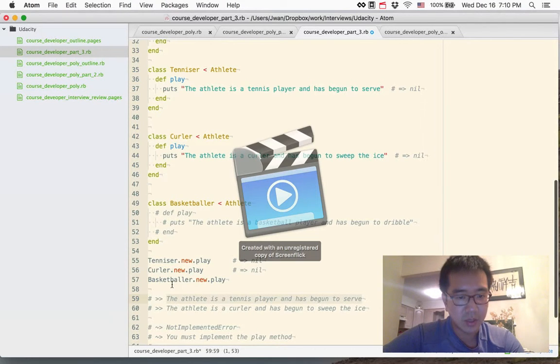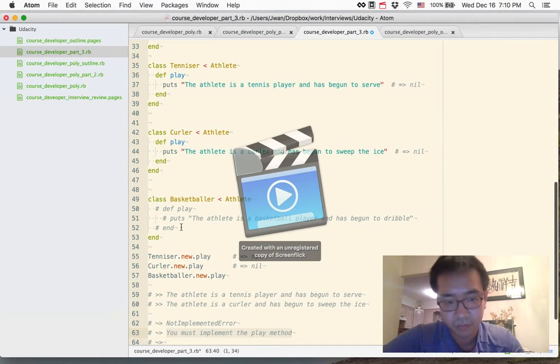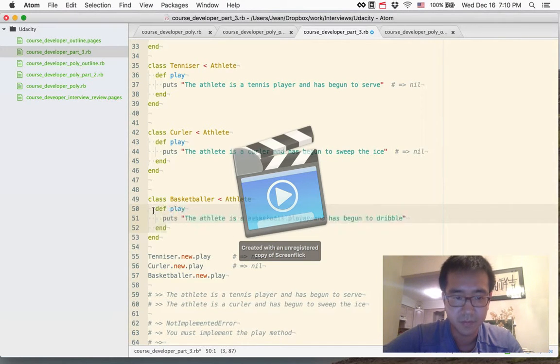The interesting thing is when we call the play method on a new instance of the basketballer class, what you actually see is a not implemented error with a side message, you must implement the play method. And so let's implement the play method. And let's run this code one more time.